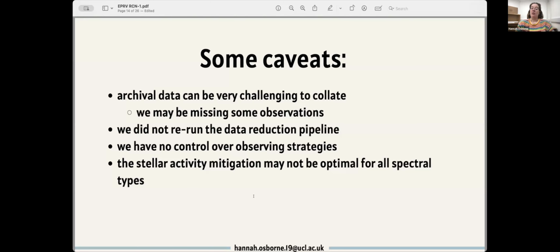Another thing to note is that we did not rerun the data reduction pipeline. There are two reasons for this. One is that it would take a really long time, and this project already took a really long time. And the second is that there's a new HARPS data reduction pipeline, and another team has already said they're going to re-reduce all of the HARPS archive at some point and make it available.